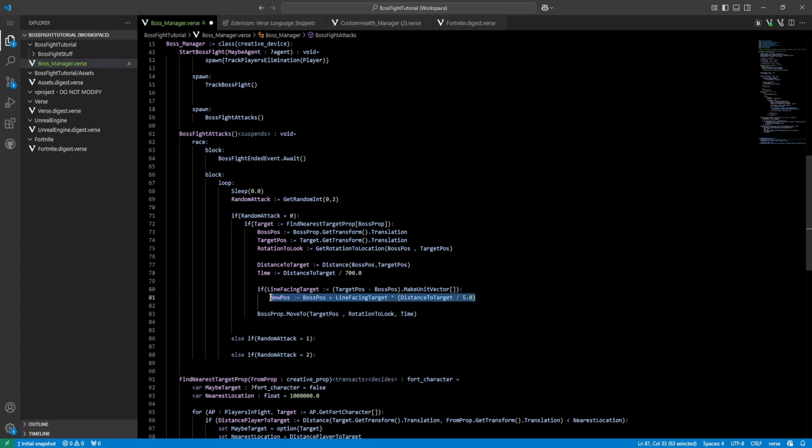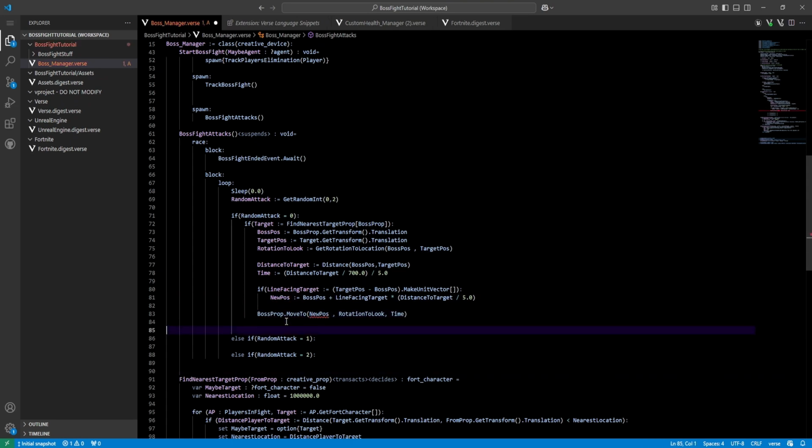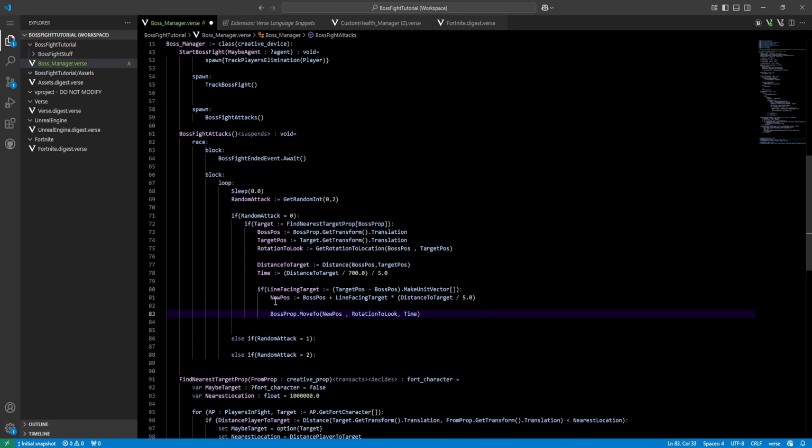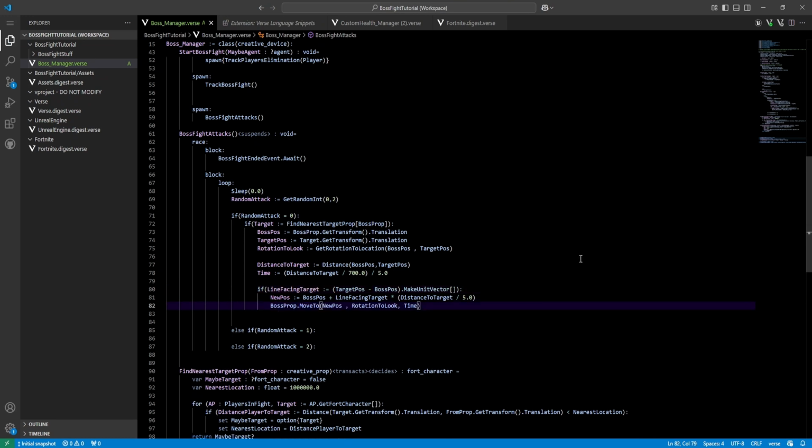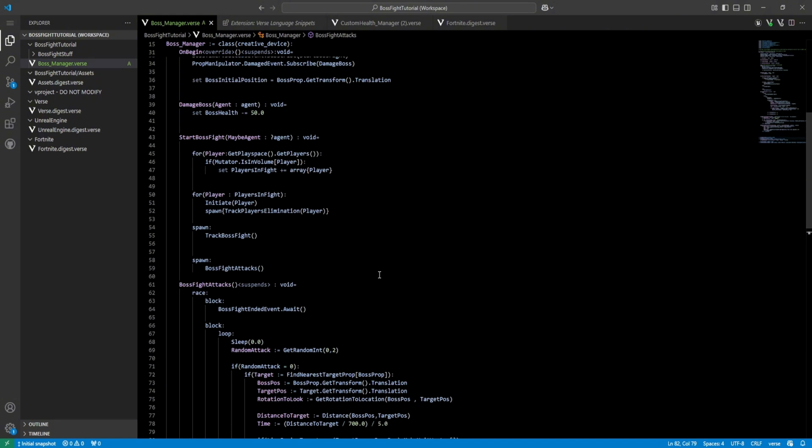So I'll just write our boss position plus all of this. But because we're dividing the amount it's moving by 5, we also need to divide the time by 5 so that it actually lines up accordingly. And now we can just replace this target position with the new position and make sure we press tab here so that we can actually use it. And just like that, the boss is now actually going to move towards the player. But the boss isn't actually going to be playing any animations yet. So we need to go ahead and do that.